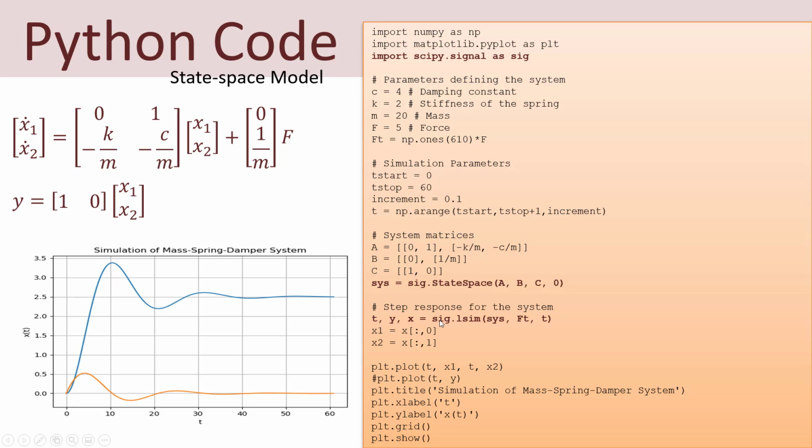And for the simulation, we will use the lsim function of this SciPy library. The input to this one is the system, the state space model, and F, the force, which is equal to 5, and I just create an array of it using the ones function in the NumPy library. And this one has the same length as the t vector or array.